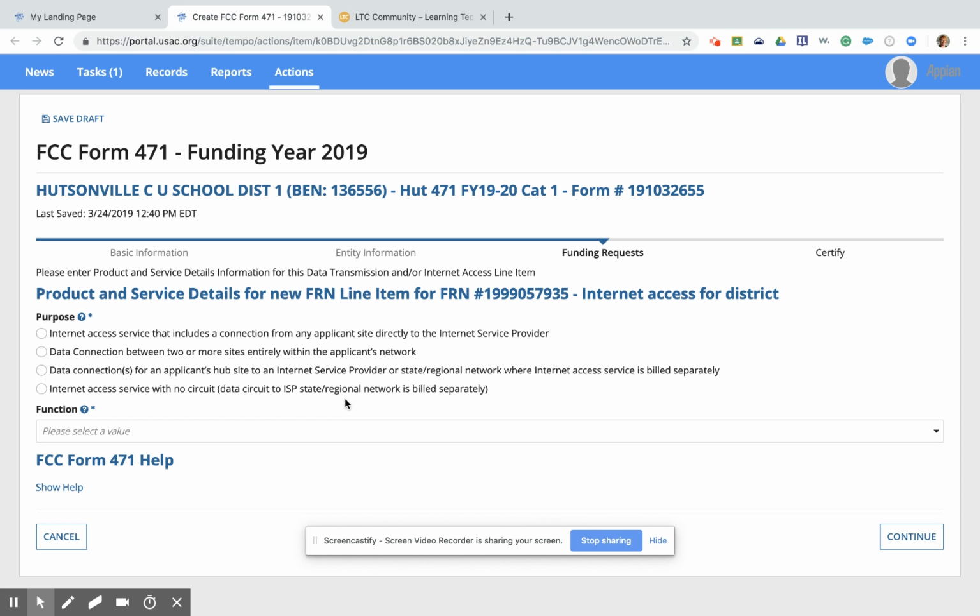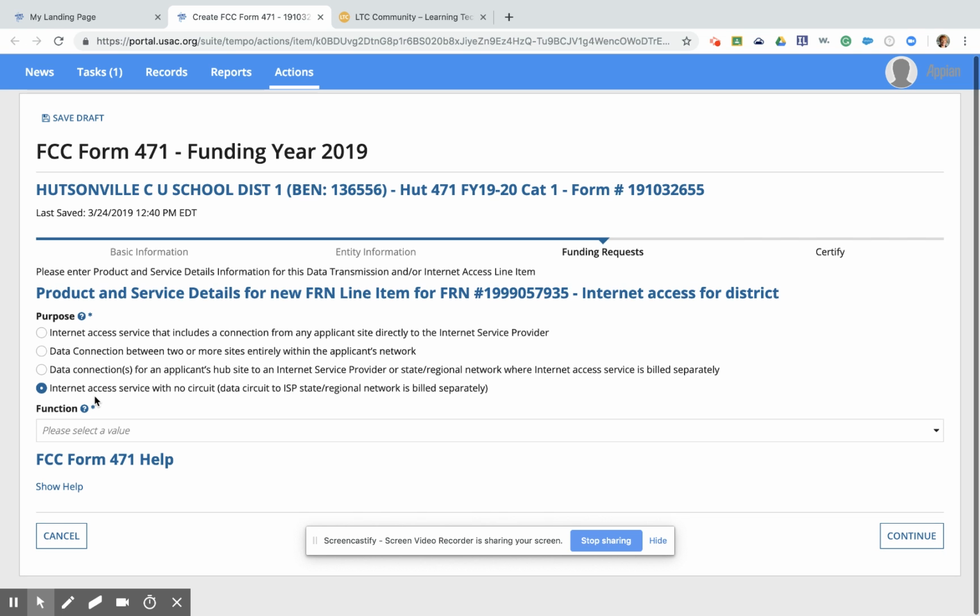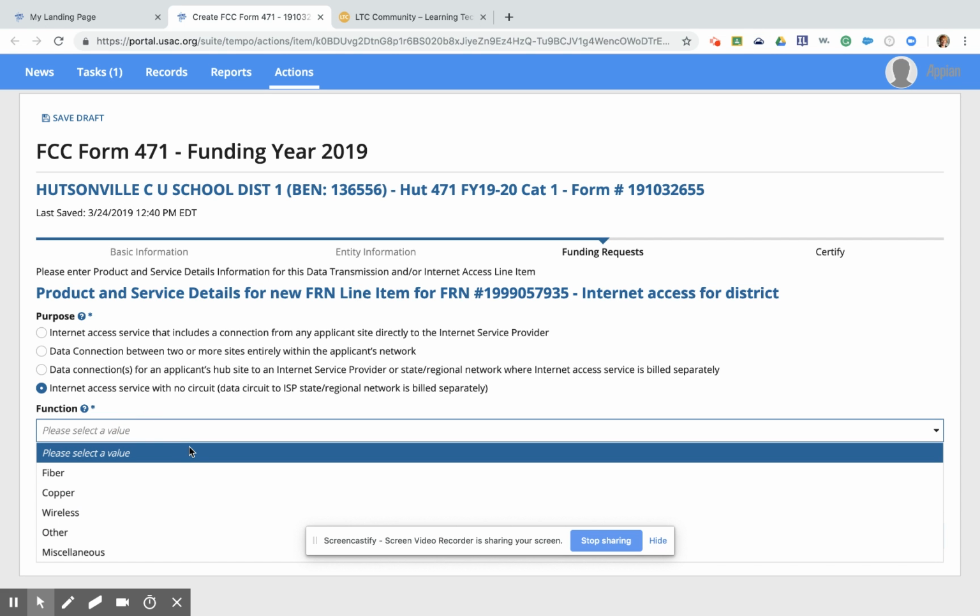The last is internet access, no circuit, meaning no transport, just the internet access itself for a regional network. In this case, the last choice is what we will choose for Hudsonville School District, but please know if your internet access and transport comes bundled, that is the first option. Again, if you have any questions about these, please feel free to reach out to me at mfiscus@ltcillinois.org.